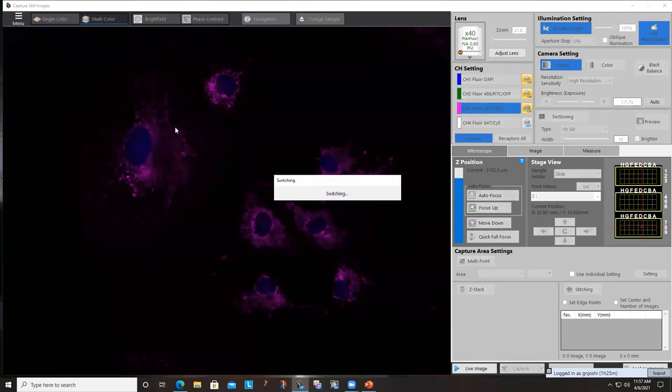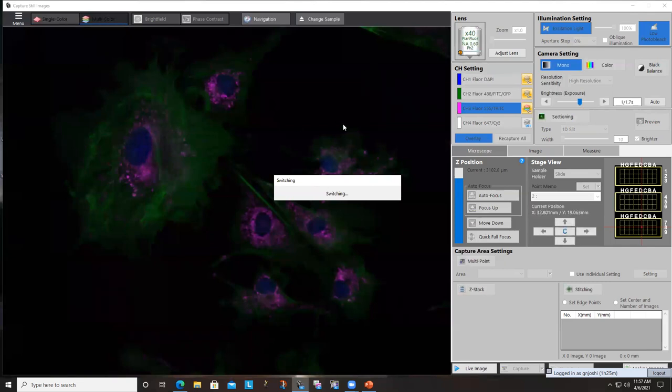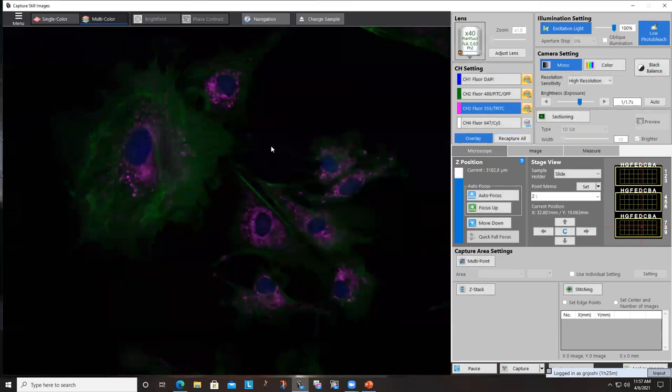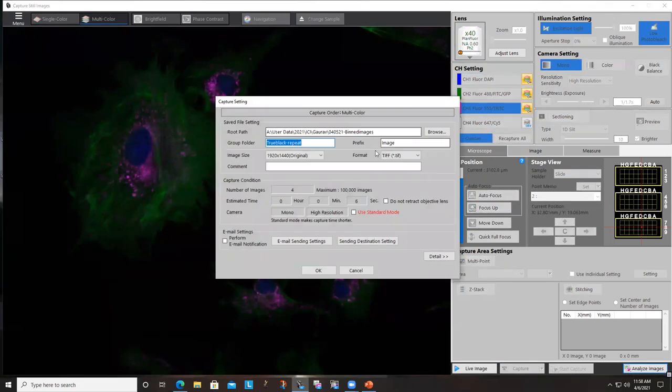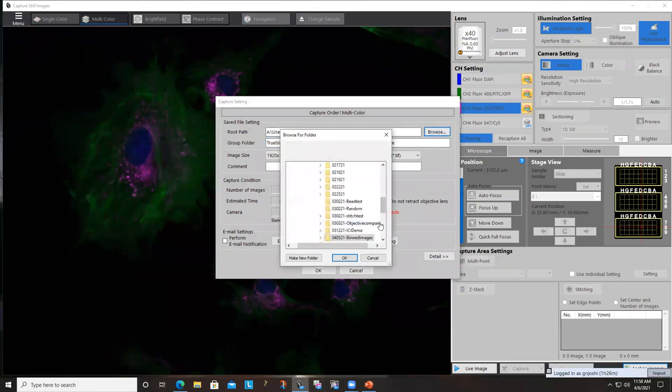So I'm not saving anything right now. This is just for me to see how different channels look with respect to one another, okay? And then if you want to capture all of them, all right, I'll demonstrate how that is going to look. So again, go to the data drive A, user data, 2020. I'm in my folder right now. I'll make a new folder with today's date.